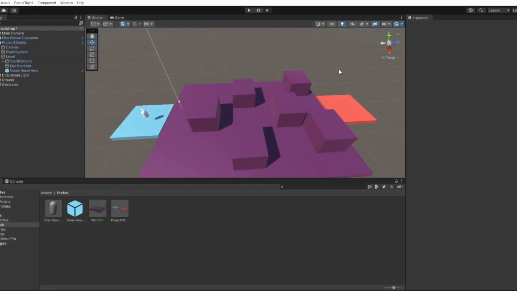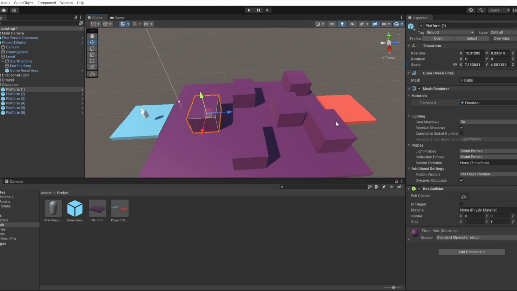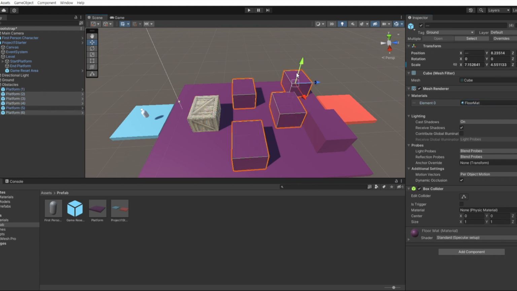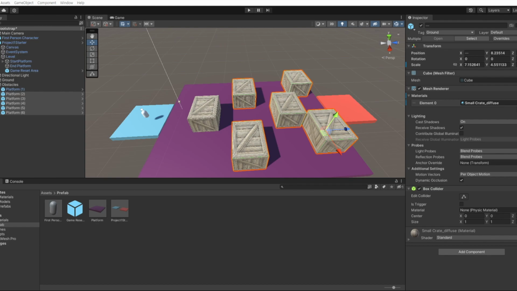This looks more like a game, but it's pretty dull, right? We can add different materials or textures to the objects. Simply click on the object, and here in the mesh renderer, you can see that there's a material assigned to the object. Currently it is floor mat, but we will give the small crate material, which will make it completely look like a box. You can select multiple objects if they have the same mesh renderer, and then assign it at the same time.